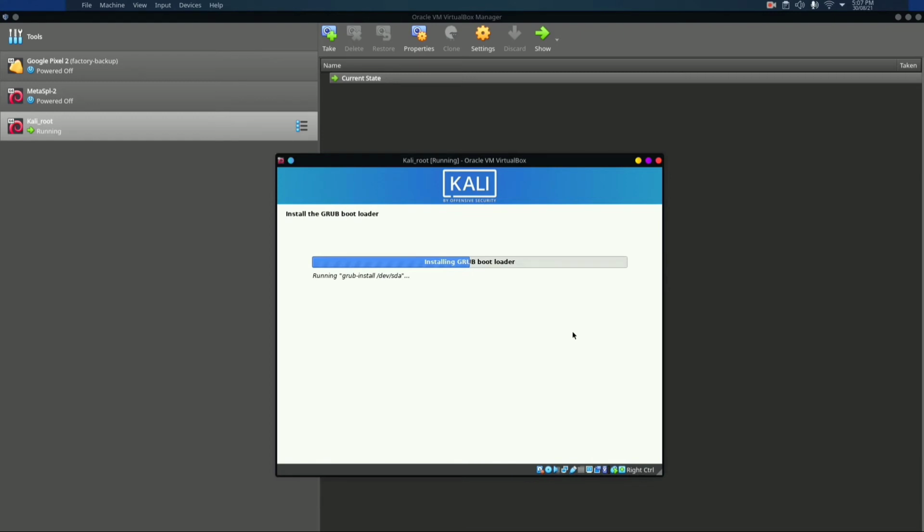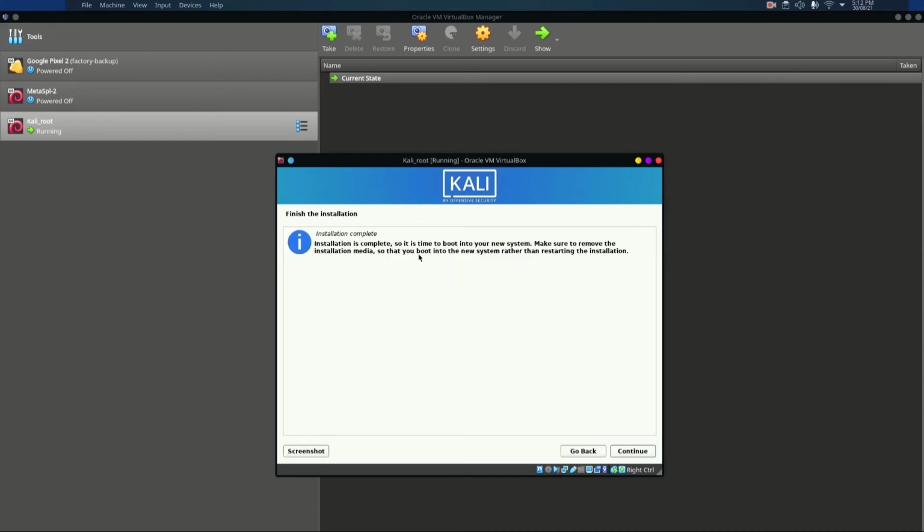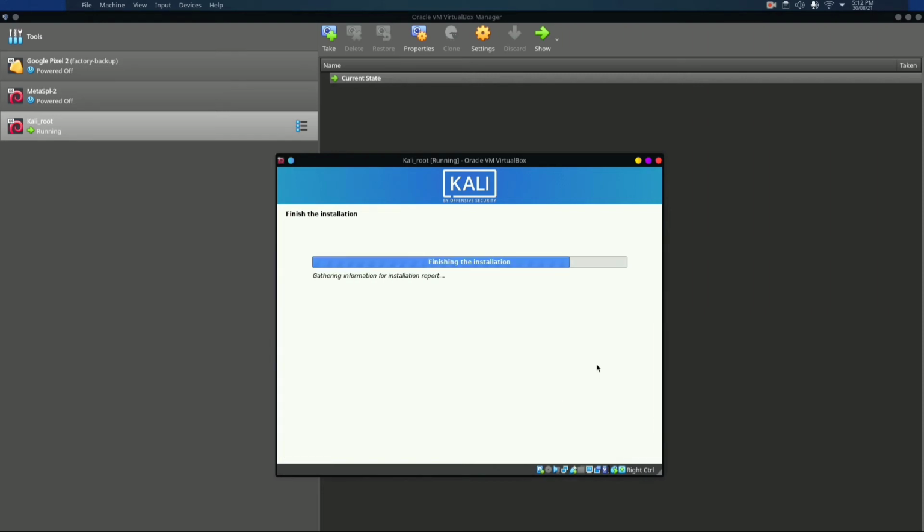After this installation, the system will reboot, and after that we need to set the root password. After installing and configuring, the system is now finishing the installation, and within several minutes we will be good to go to use our newly created Kali virtual machine. Now installation has been finished. Here we will need to reboot our system, so I'll just click on continue.